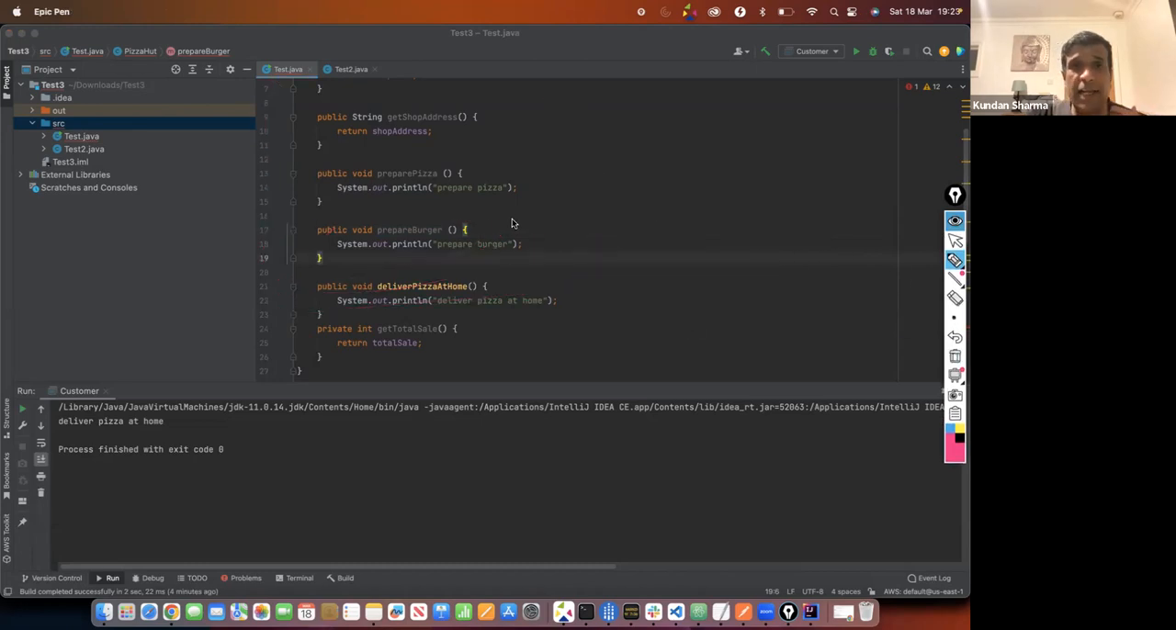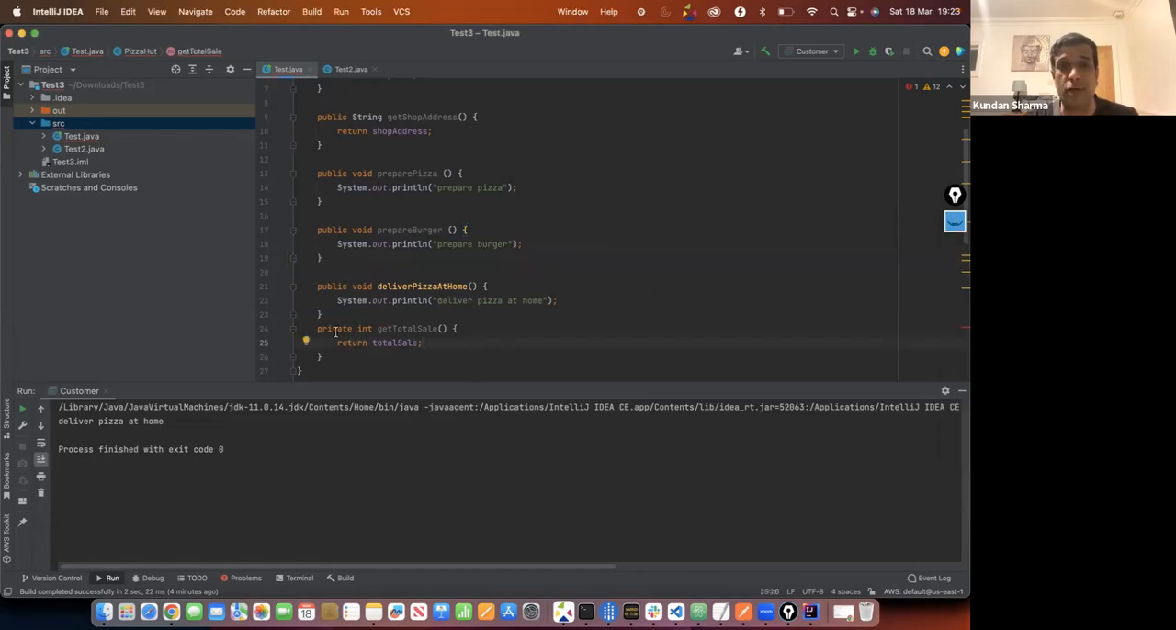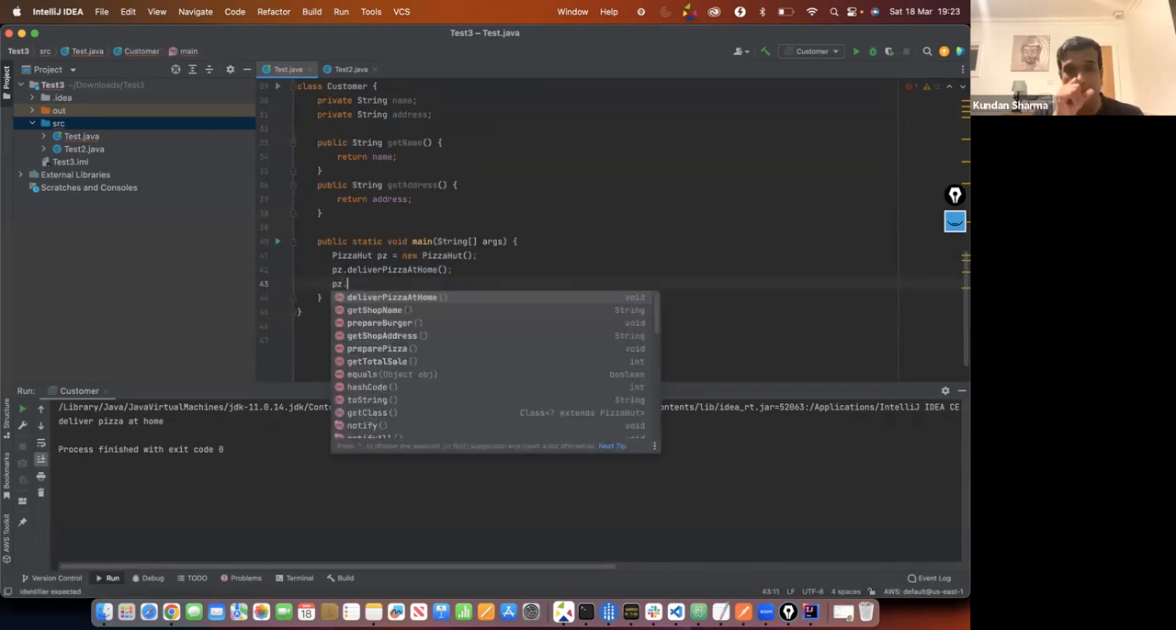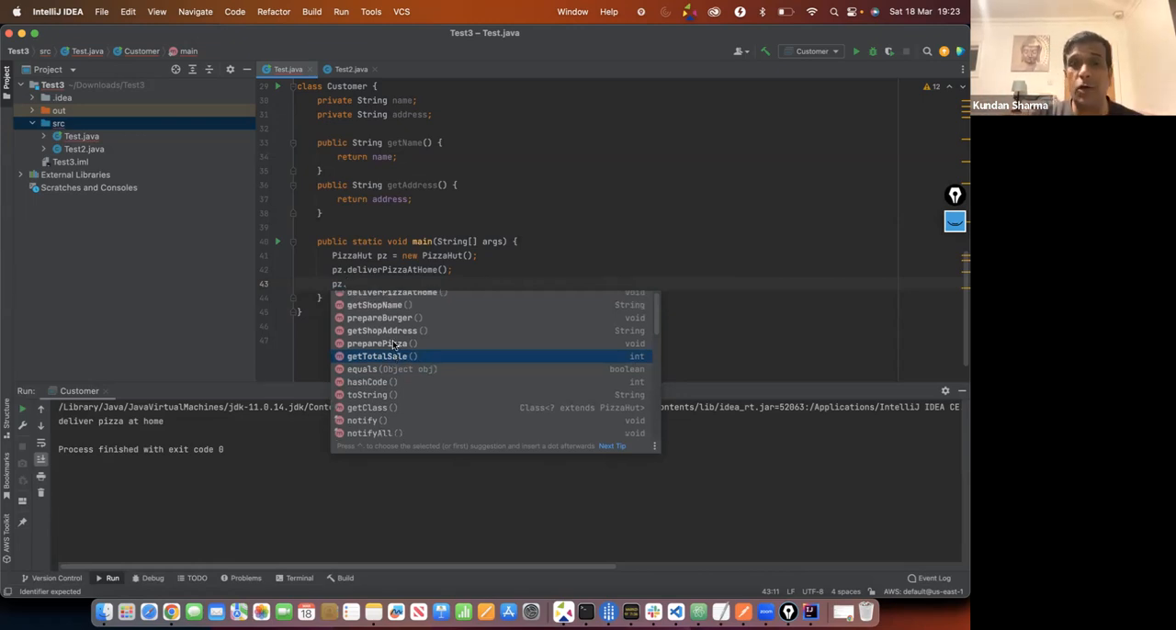So you can see here, if I change the access specifier of get total sale from private to public, then I will be able to access this from the outside class. Now I'll just try to demonstrate here. If I say pz dot, now you can see get total sale is visible. So that means if you change the access specifier from private to public, it will be accessible to the outside world. I hope this point is clear to all of you, right?